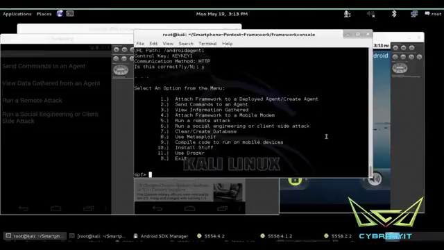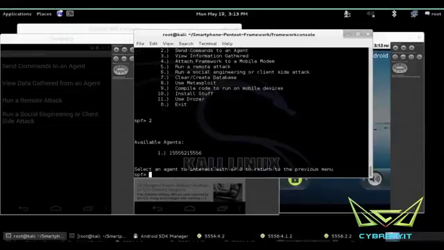But primarily, I think the best way to get on a device is like this, through an application that's malicious. So we were able to get access to it.